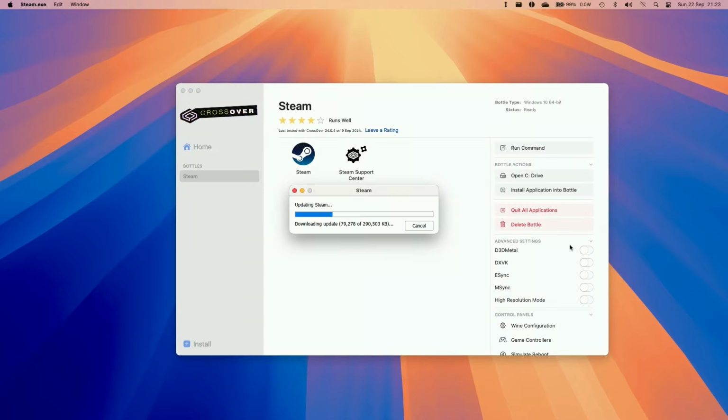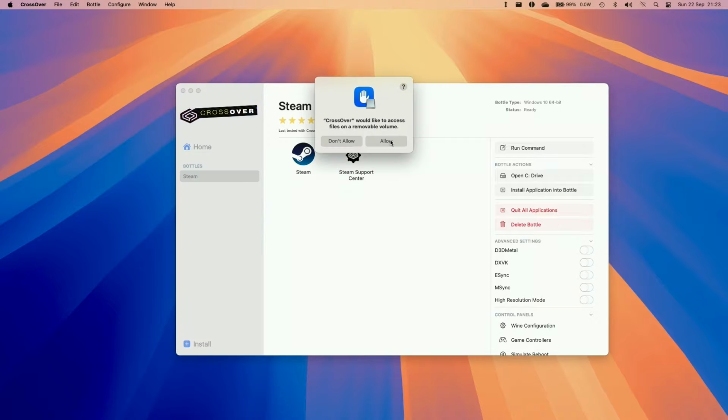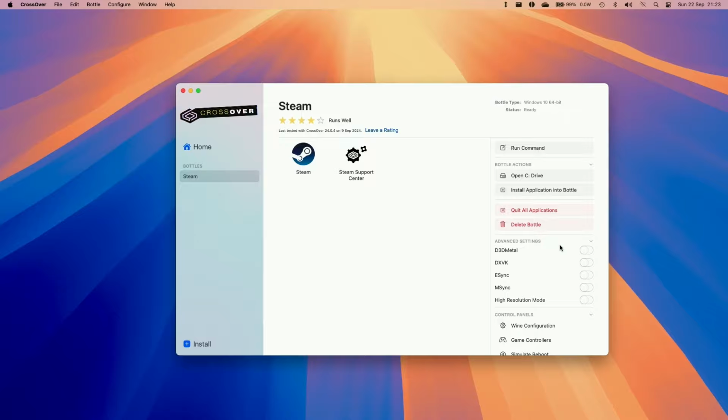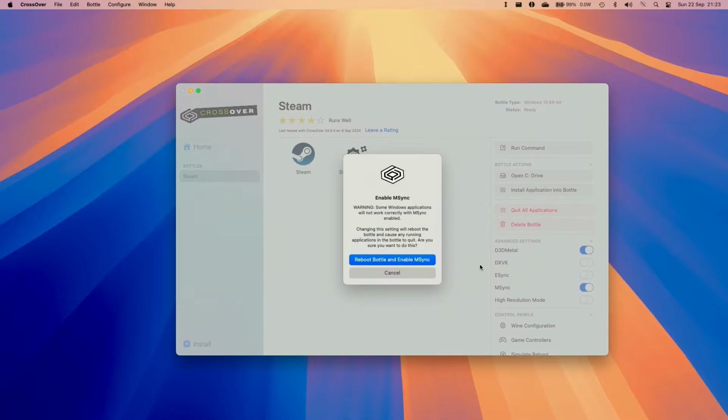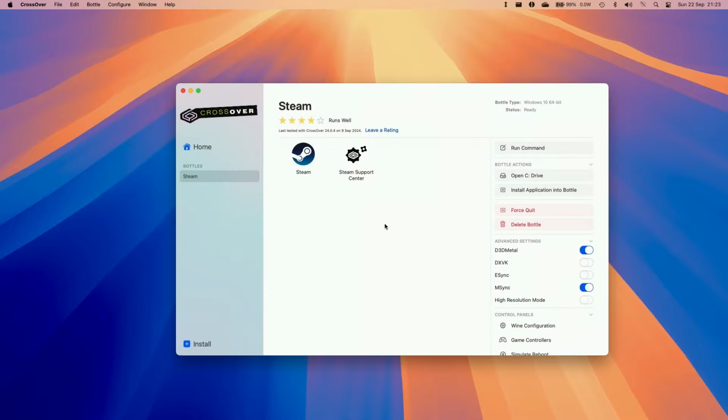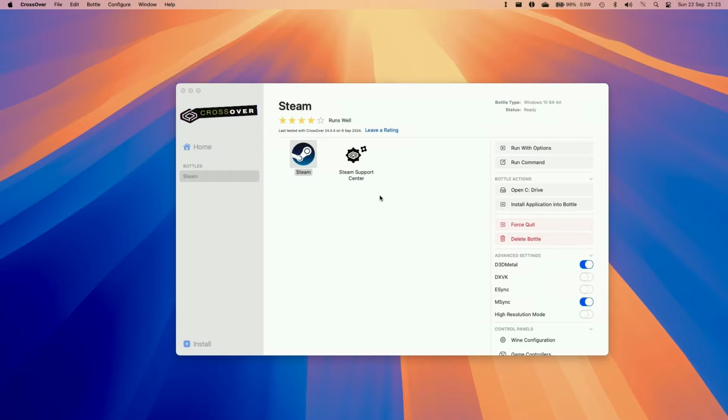Now that's going ahead and downloading Steam. So make sure to allow any kind of permissions that the bottle requests. And then I also advise turning on D3D Metal and also the M-Sync option and then reboot the bottle. This allows us to run DirectX 11 and 12 games through CrossOver. Then we're going to make sure to launch Steam.